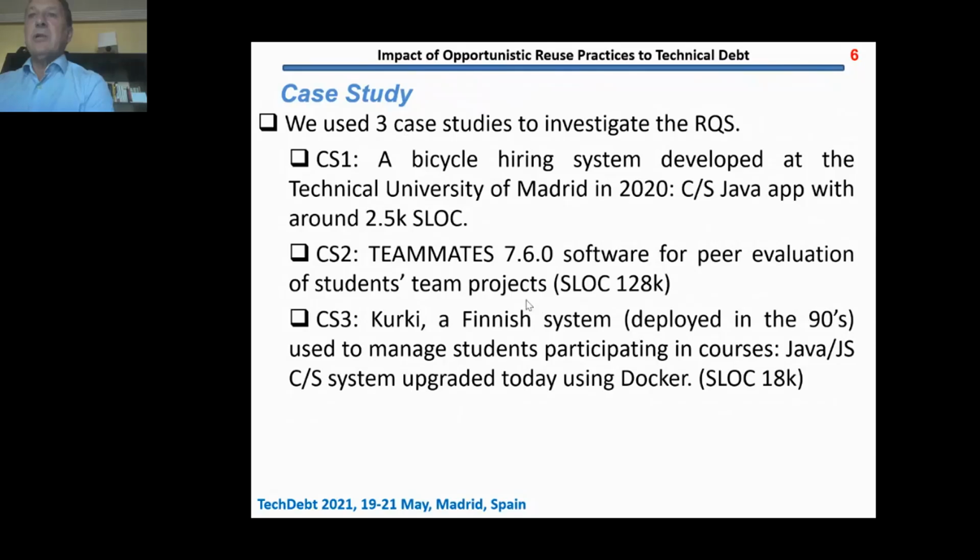To provide the evidence for this study, we used three different projects. The first one was developed at the Technical University of Madrid. It's a small Java project about a bicycle hiring system. The second one is an open source project, a much bigger project used for the peer evaluation of student team projects. And finally, the third one is an old software project, a Finnish system, Korppi, used to manage the participation of students in courses.